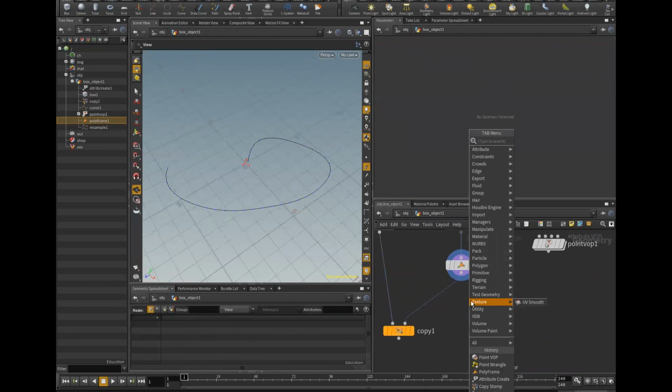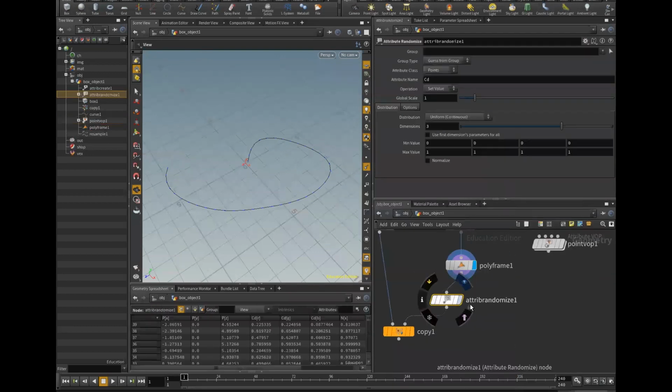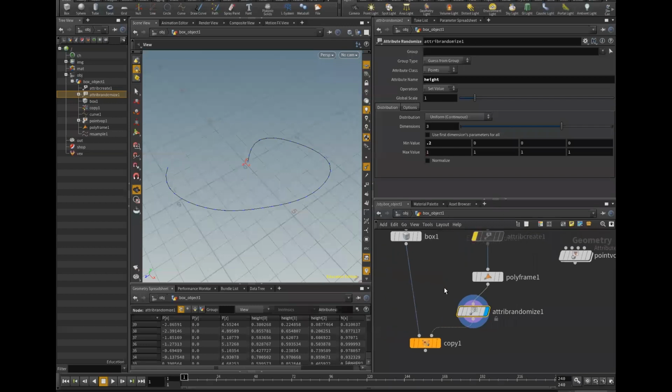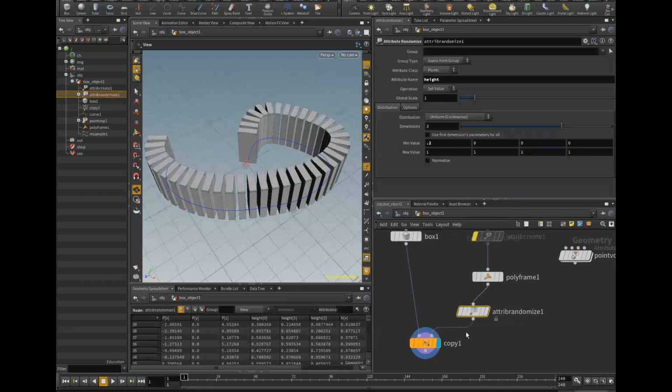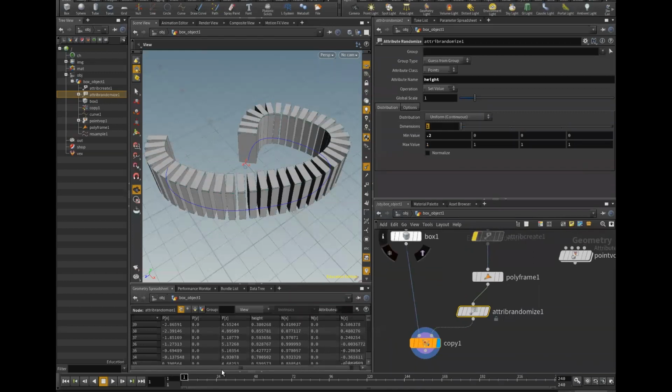So what I'm going to do is create an attribute randomize. And we're going to create an attribute here called height. Let's call it height. And we're going to get a random value between 0 and 1. Let's do between 0.2 and 1, actually. So this is a multiplier. If we look at our copy node, we don't have the attribute come through, but on this node, we do. Let's set the height to 1 dimension. There it is. So you can see we've got a random height value on each point.